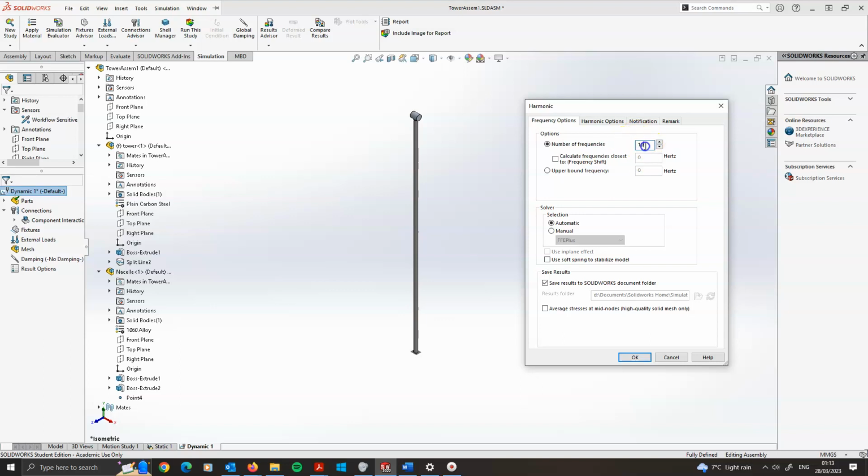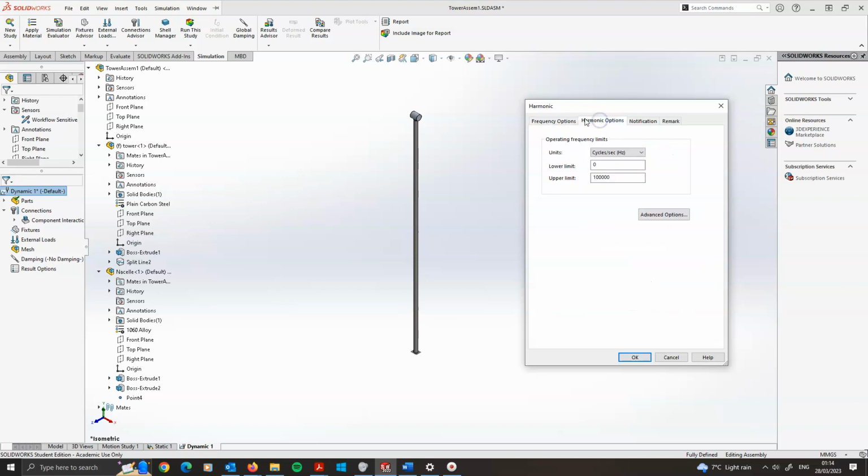So if I set this to 10 here, effectively I'm looking at the first 5 modes of vibration of the beam. And that's all I want there. If I go over to harmonic options, then this is looking at the harmonically varying force we're going to be applying to the tower. You can set the units to radians per second or cycles per second. I'm going to set the lower limit to 0 and I'll set the upper limit to 100 Hertz. So I think our 10th natural frequency was something like 90 Hertz or something like that. Okay.